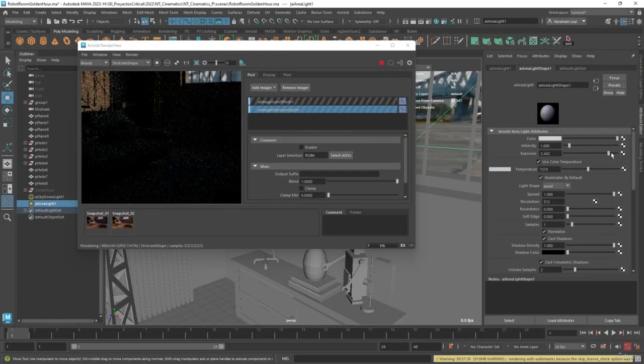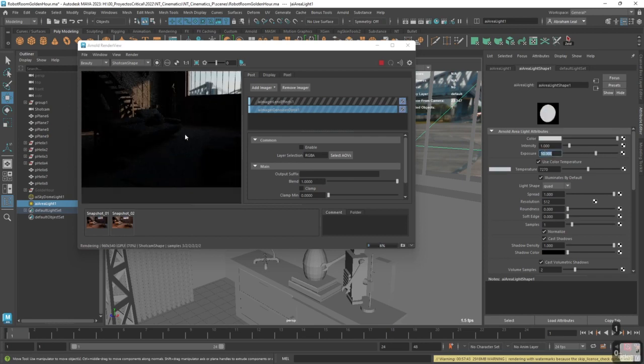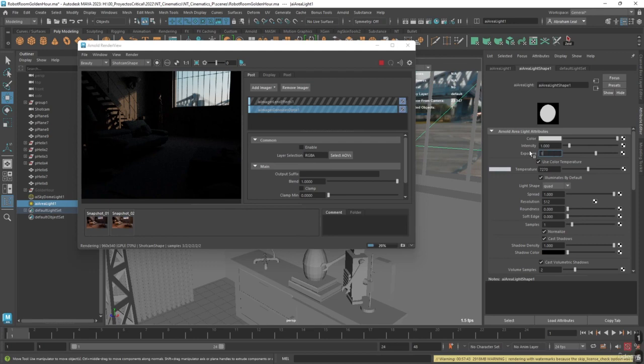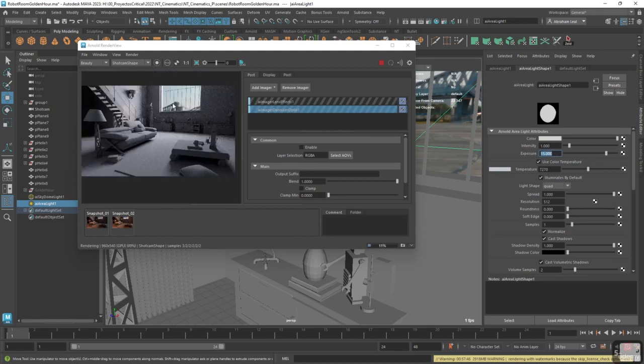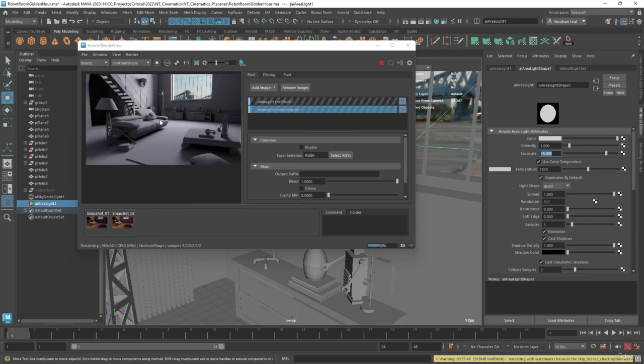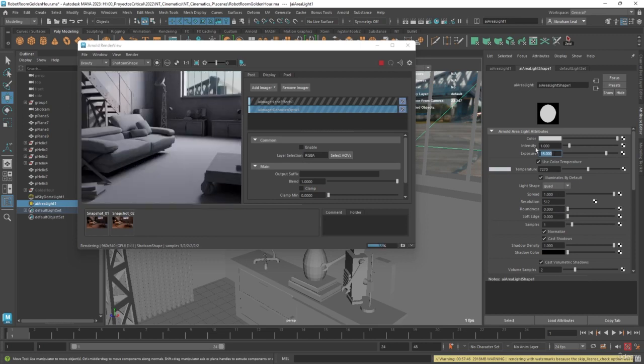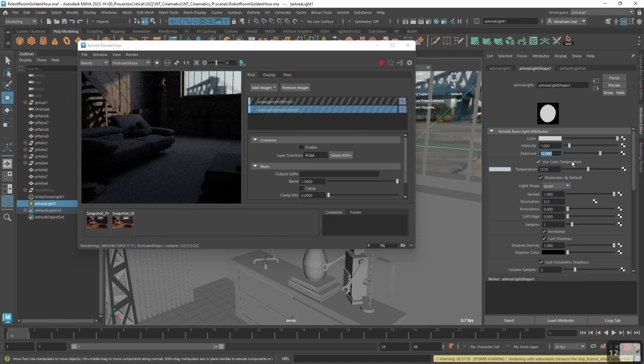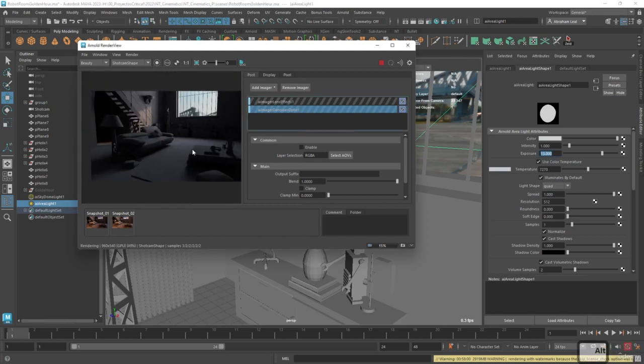So let's bring this up to like a 10. That was like the magic number that we were getting, maybe 15. There we go. So now as you can see, it's not going to look as warm because we have a different approach to things. So I'm going to try something a little bit lower, maybe like a 12. Oh, that looks really nice. Let's try 13. There we go. That looks really, really nice.